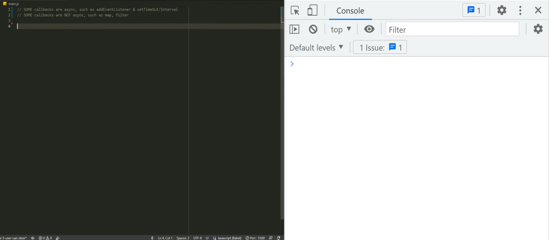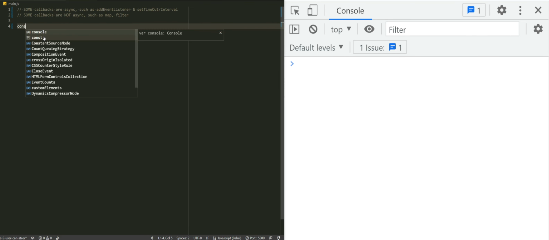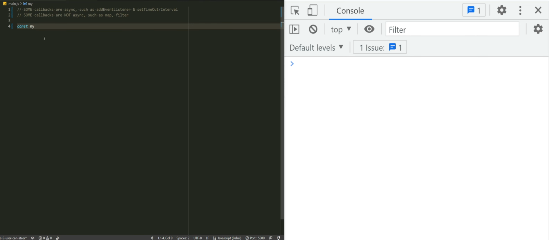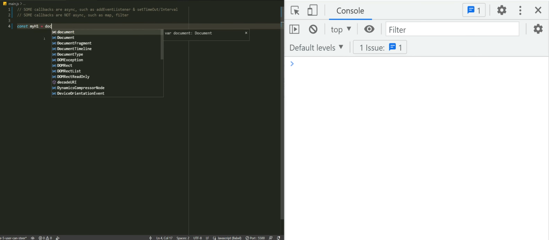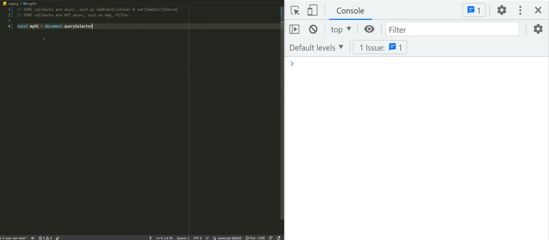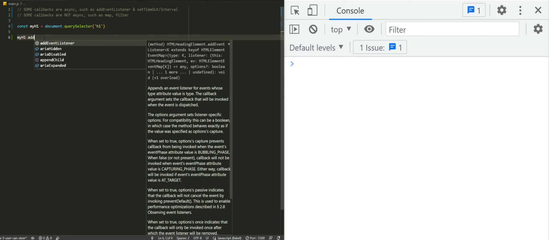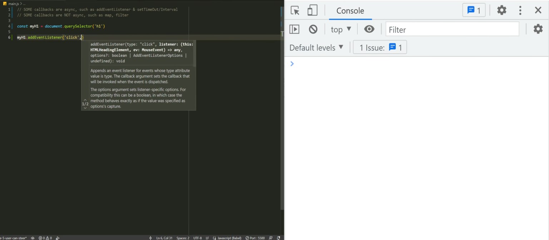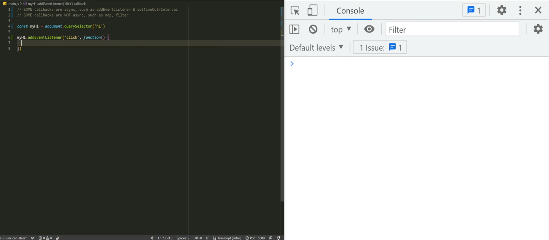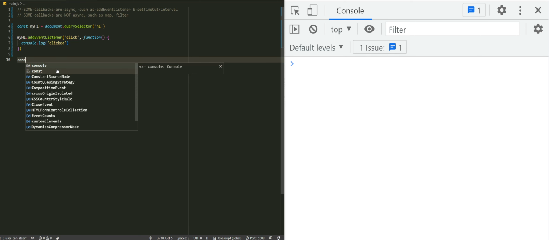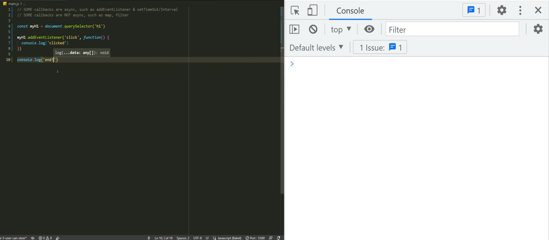Okay, so I know I have my h1. Let's do const myH1 is equal to document.querySelector, and then we're going to select the h1 element. Now, if we do myH1.addEventListener, click, let's just do a function and make it say console.log clicked. And then on the bottom, we're going to console.log end.